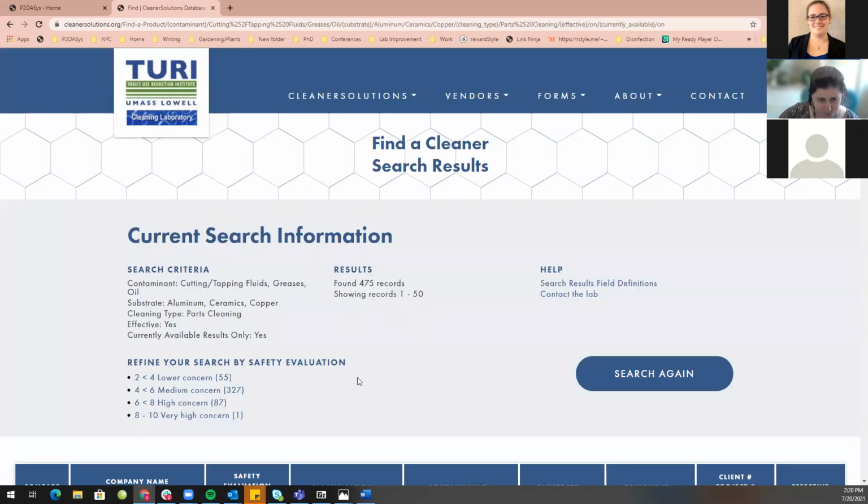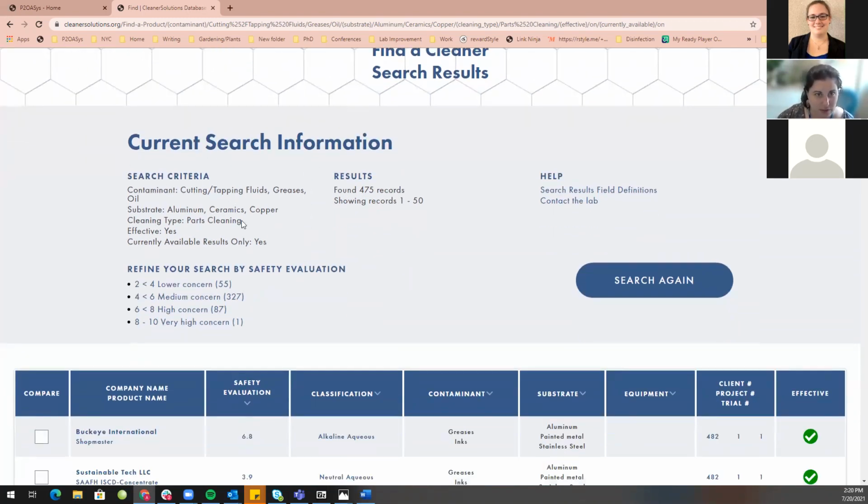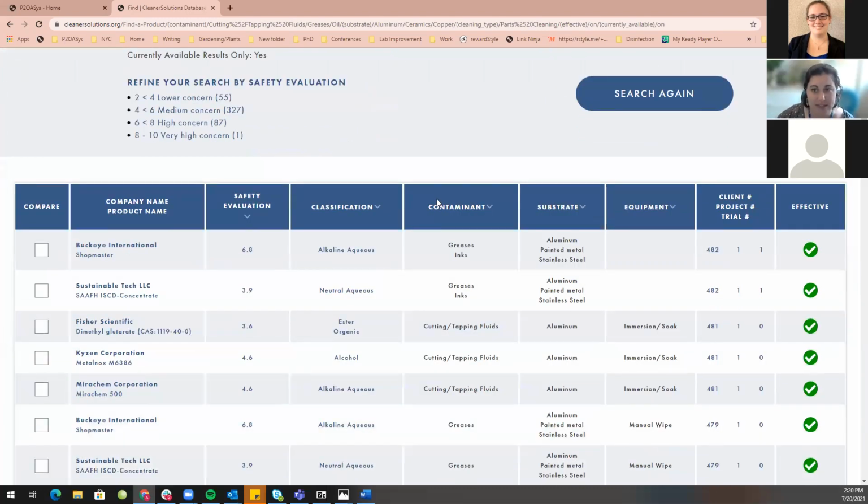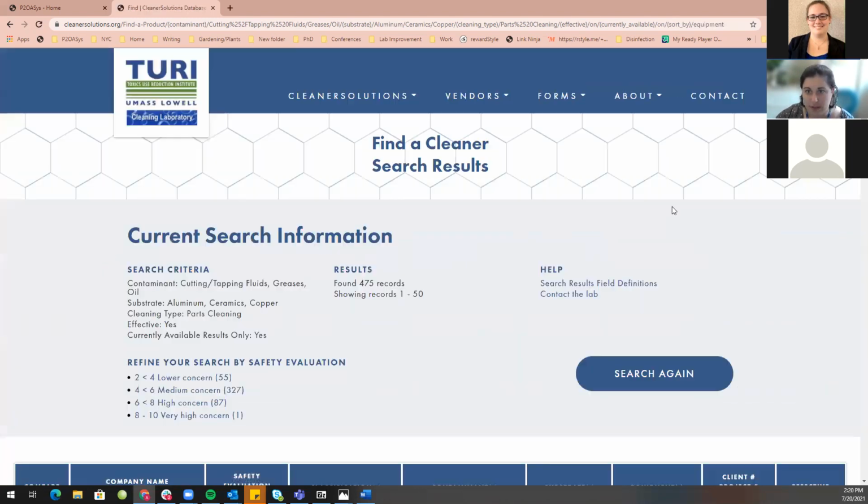So if I hit submit, it will give you the search results, with the search criteria that we looked at listed here. We have 475 records, so you have a lot of results. We condensed it down. It used to be that every single individual effective one was placed on its own line, as you kind of see here, but with our updates we've now grouped them. So for example, Buckeye International Shopmaster was tested on aluminum, painted steel, and stainless steel, those three different substrates, and it didn't have specified equipment for it at that time.